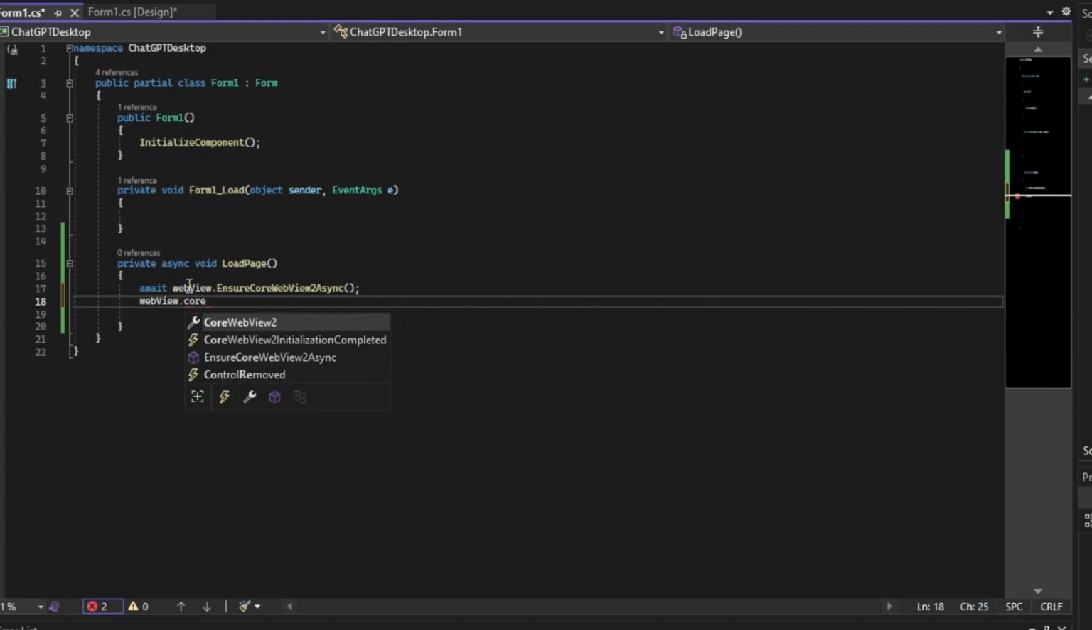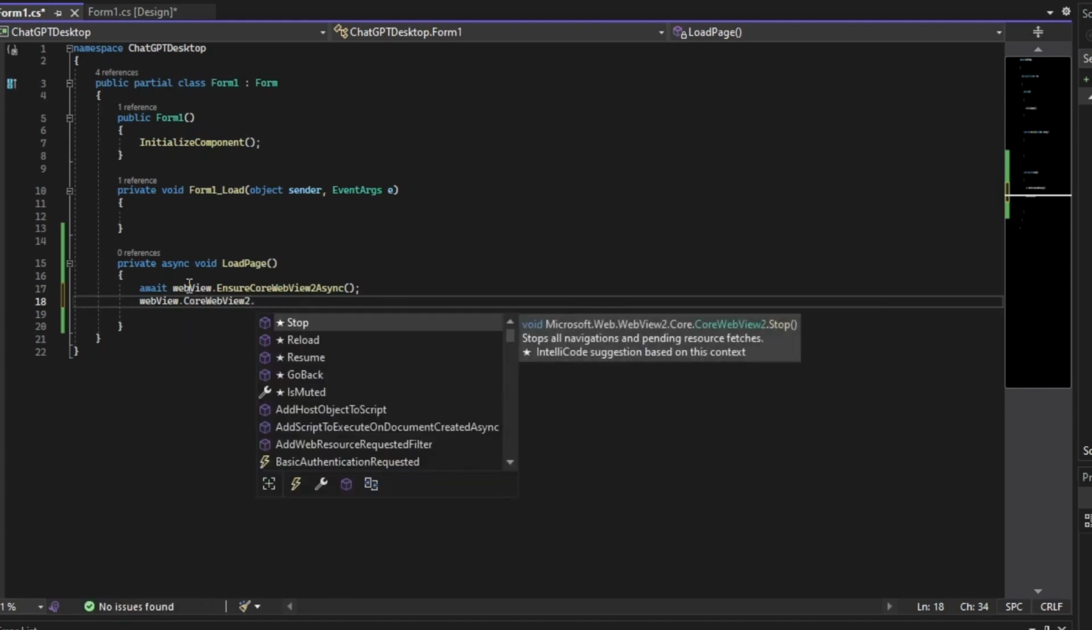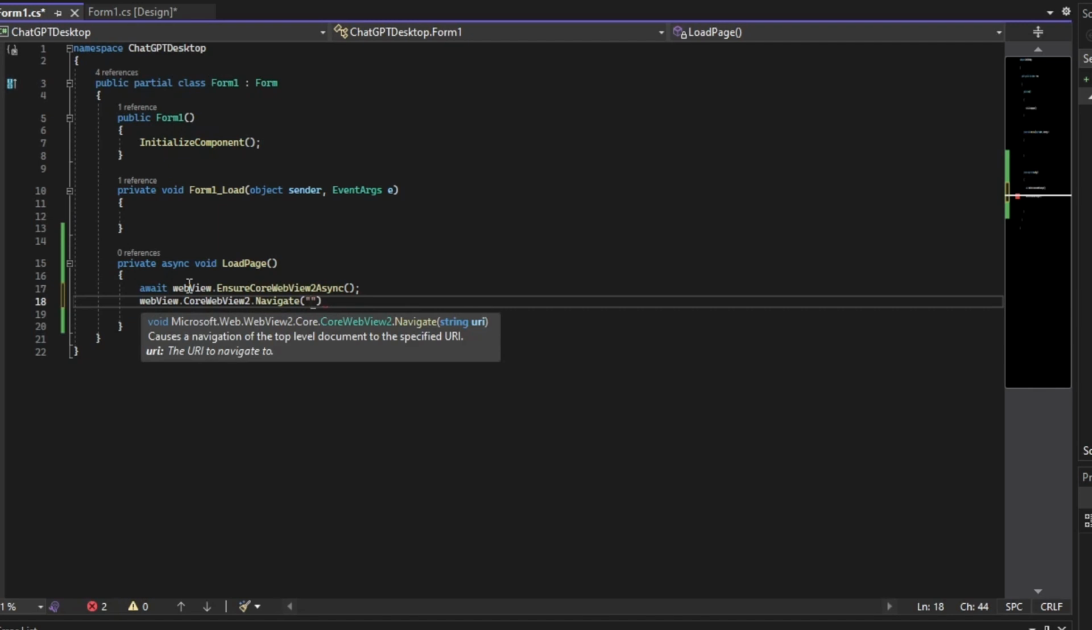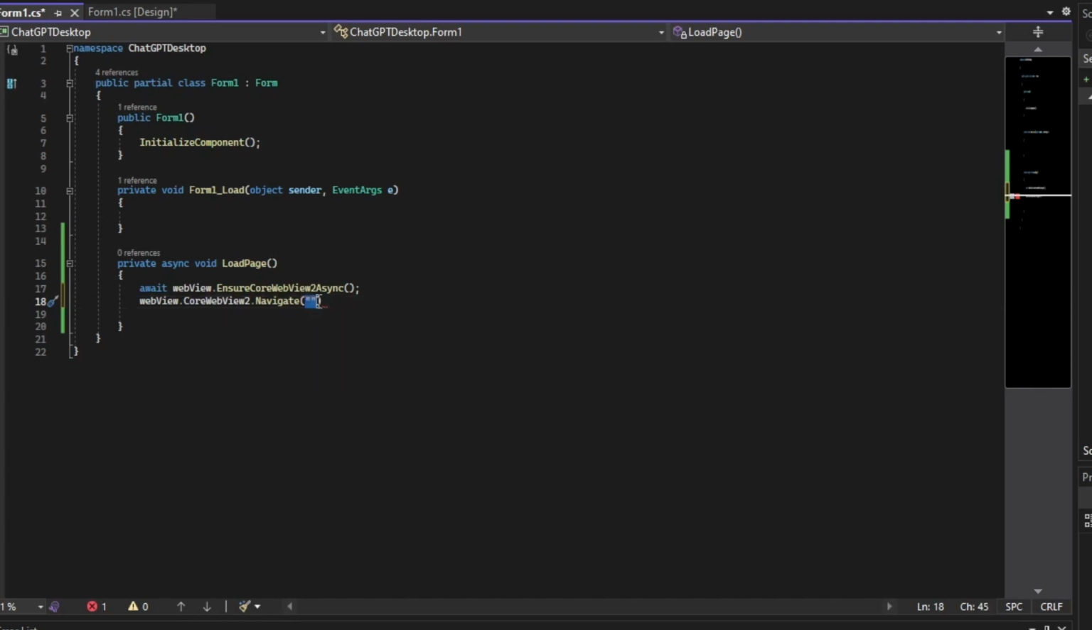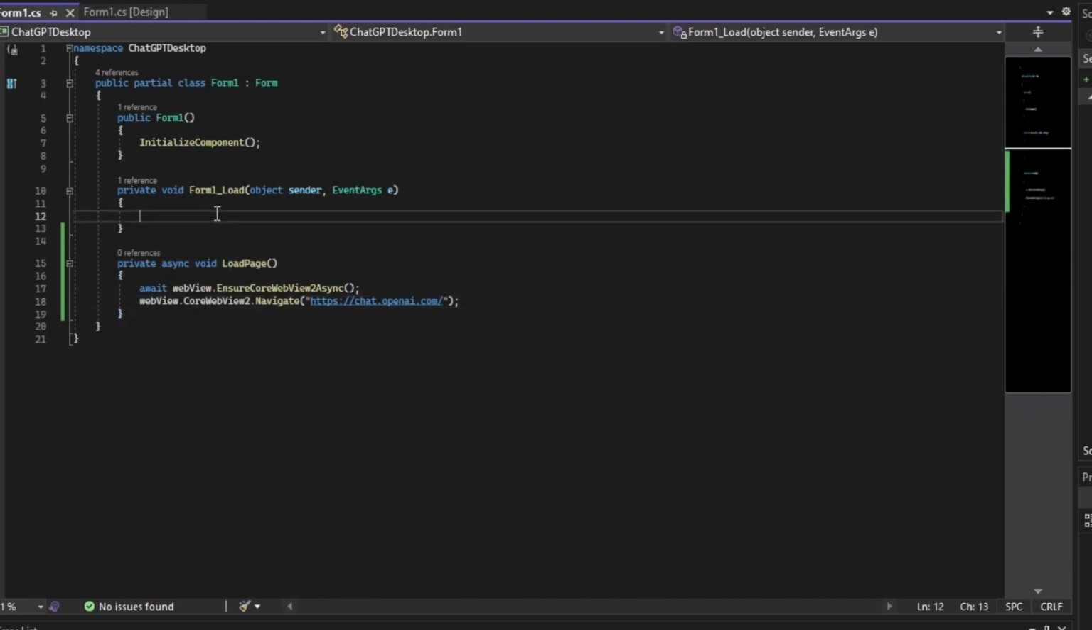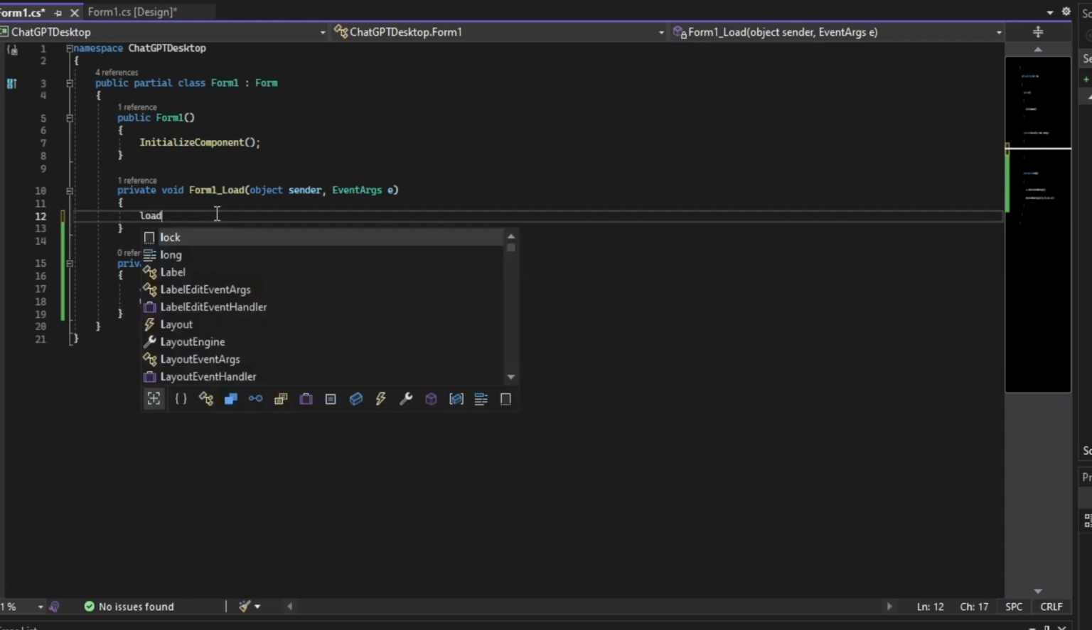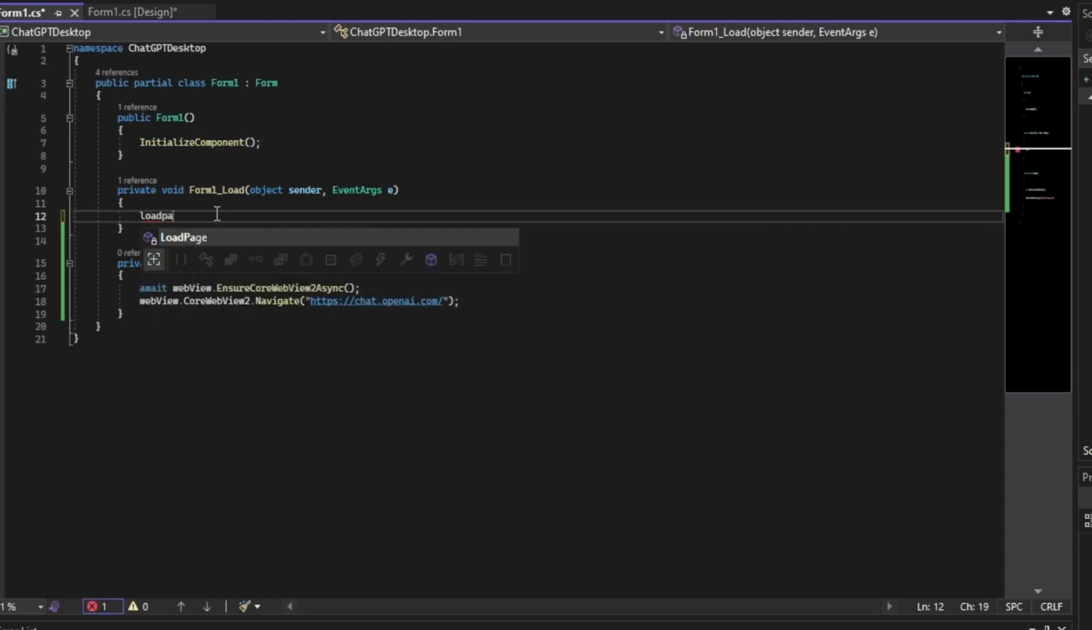Oh, yep, there we go. And then you can say .navigate, and I'm just going to copy over the address that we need. So we just want it to go to ChatGPT. Okay, perfect. And then what we'll do on page load, on form load, sorry, is we'll call load page.